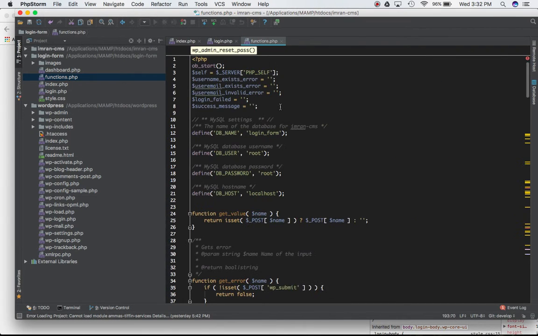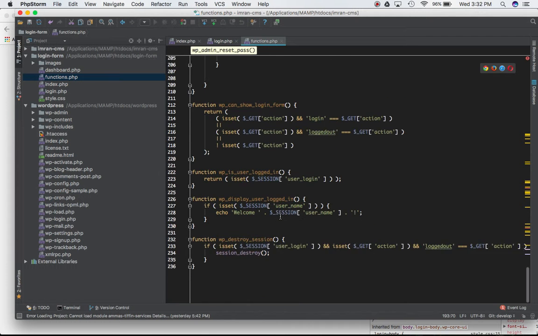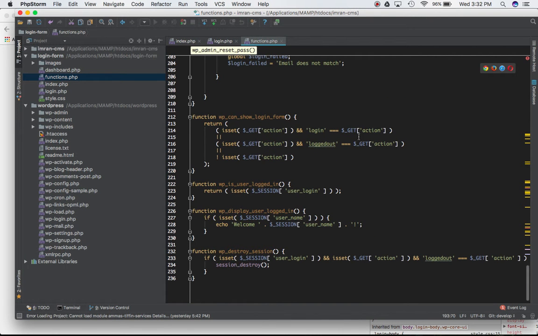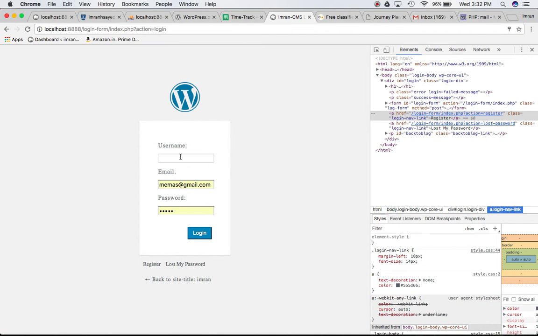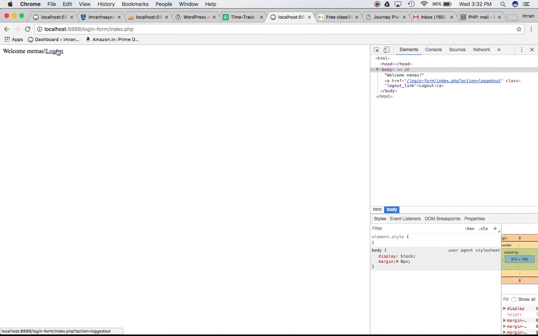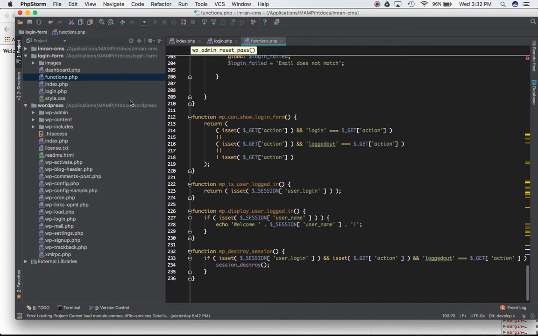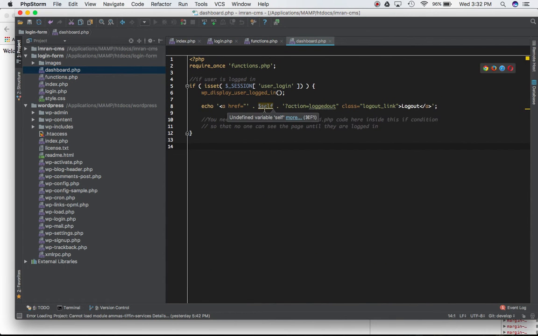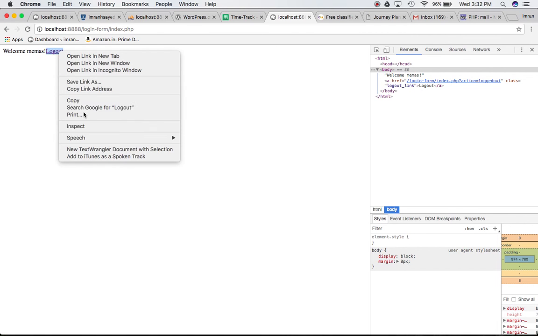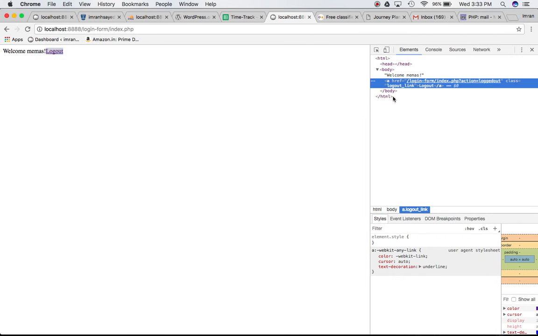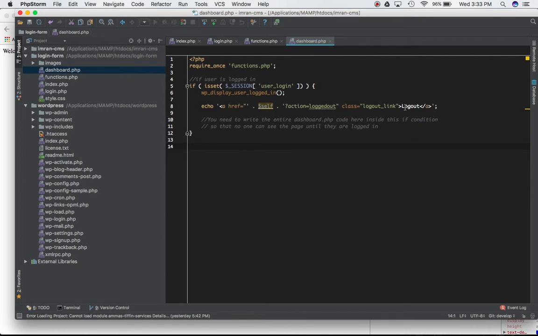That is the condition being checked over here. If it's logged in or if it's logged out, which means once the user logs in, if he clicks on log out, and this link you will find in dashboard.php. Let's see here. See here, this is the link for logout. So if the user clicks on logout, then it should go to this href.